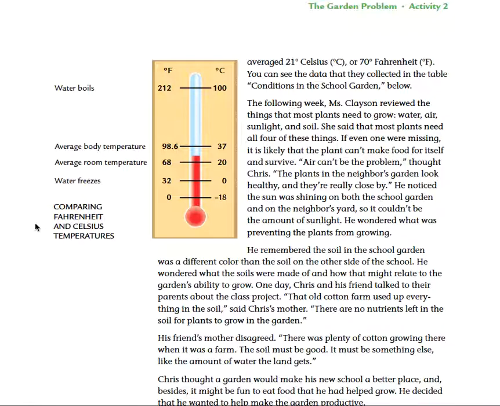So here's comparing Fahrenheit and Celsius temperatures. Here you see water boils at 212 degrees Fahrenheit and 100 degrees Celsius. The average body temperature is 98.6 degrees Fahrenheit or 37 degrees Celsius. Average room temperature is 68 degrees Fahrenheit or 20 degrees Celsius. Water freezes at 32 degrees Fahrenheit or 0 degrees Celsius. 0 degrees Fahrenheit is minus 18 degrees Celsius.